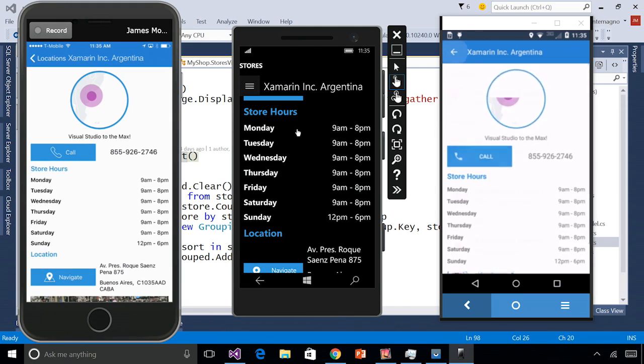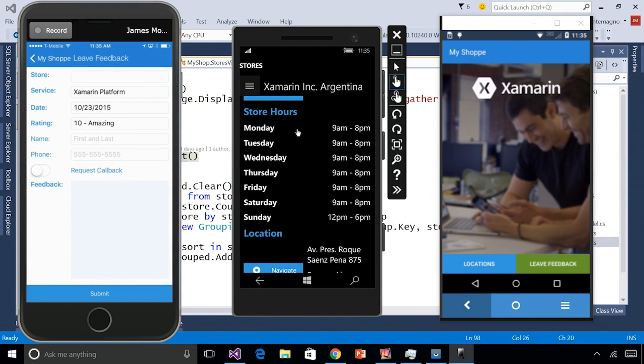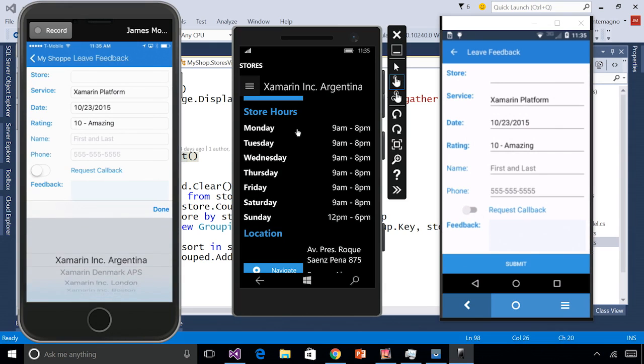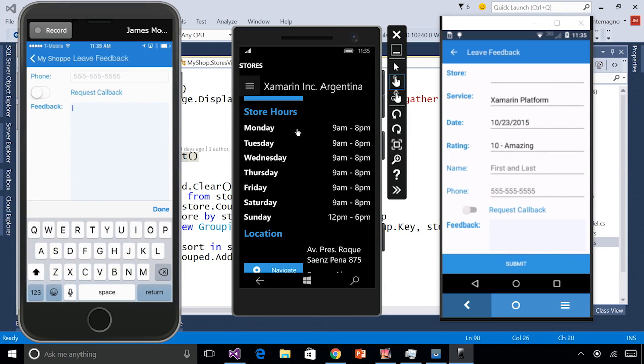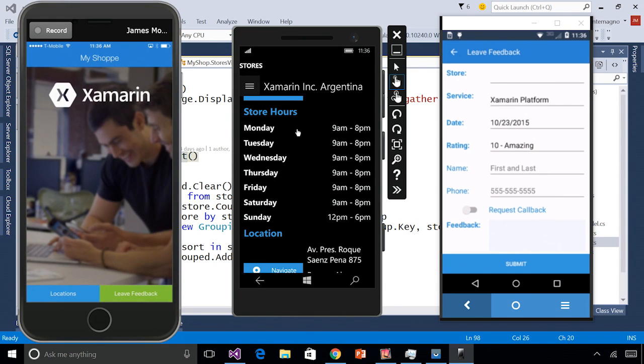Now what's also really nice is that I can come in and have my customers leave feedback. I can select the store and say, awesome, and submit that back to my Azure backend. Now, I want to actually find out and see when feedback is coming in.